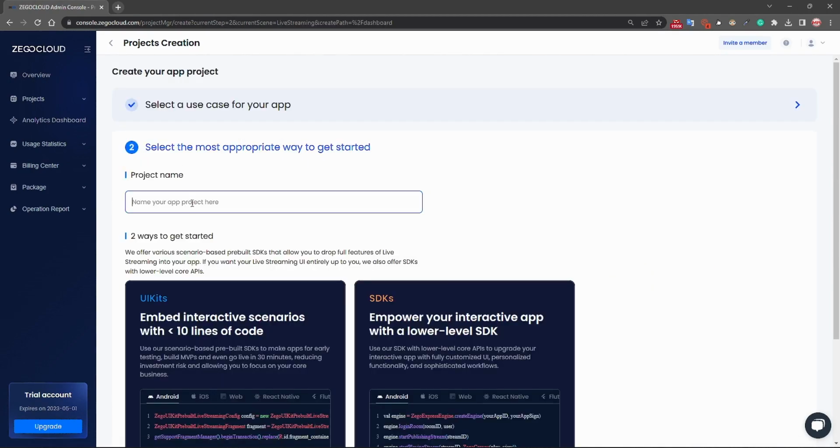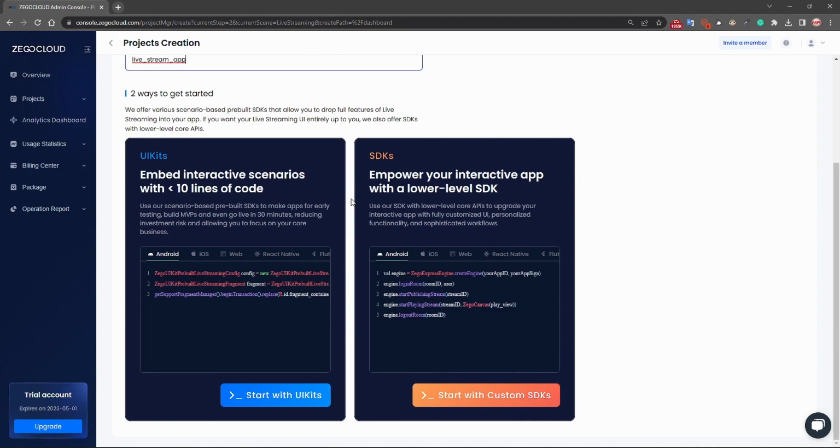Now the next thing we have to do is enter the project name, and this doesn't have to correspond with the project you created in VS Code. It doesn't really matter. So let's call this, let's say live_stream, and let's add app. So once you've added the name, you can come down here.